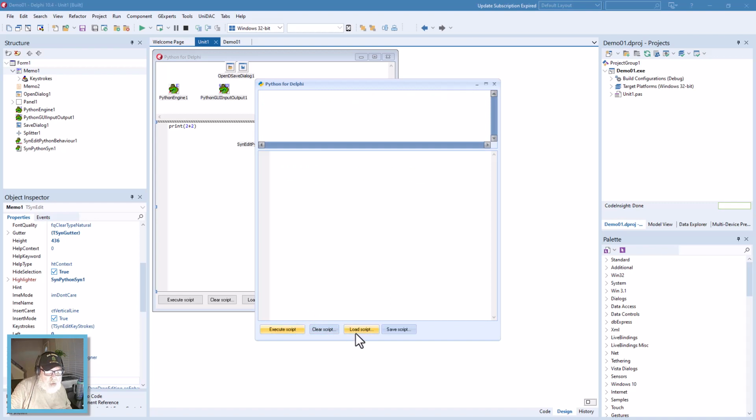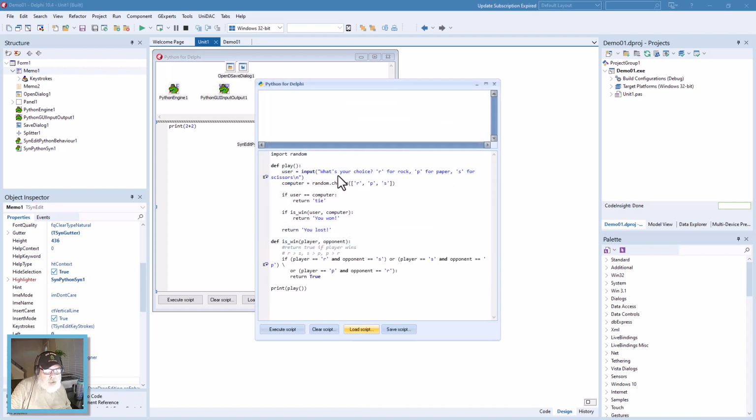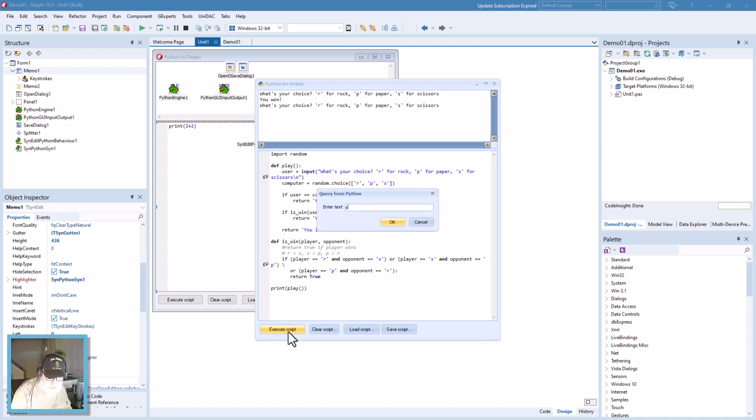Whoops, load script. And we'll look at, here's the famous rock, paper, scissors game, and you can play against the computer. So I'm going to say execute script. I'm going to say rock. I won. Let's try that again. I'm going to say scissors.